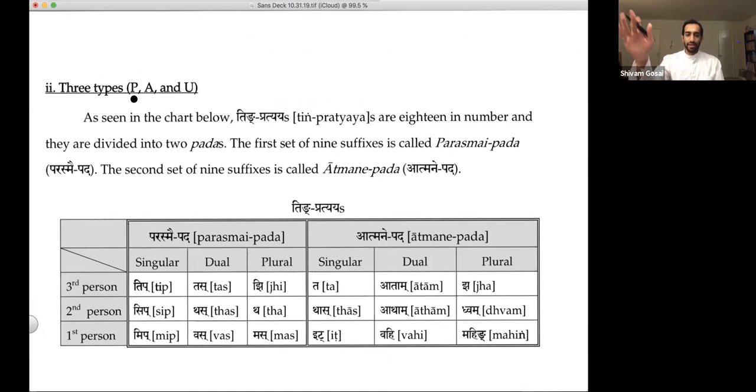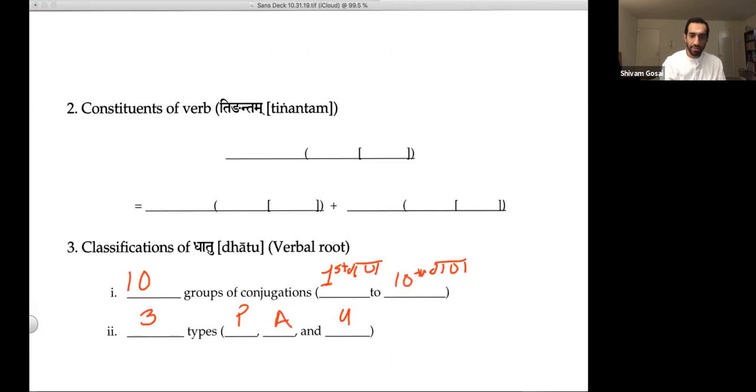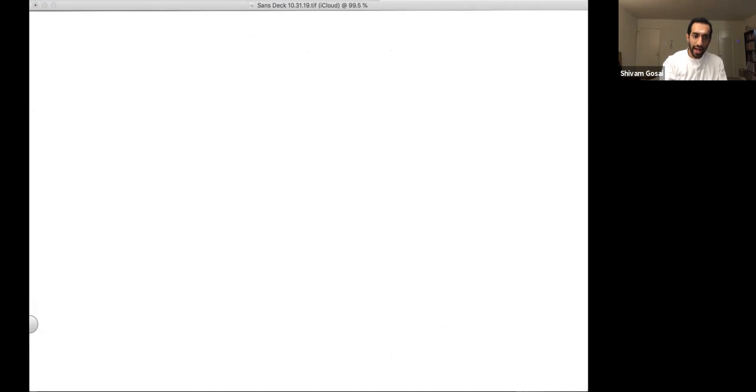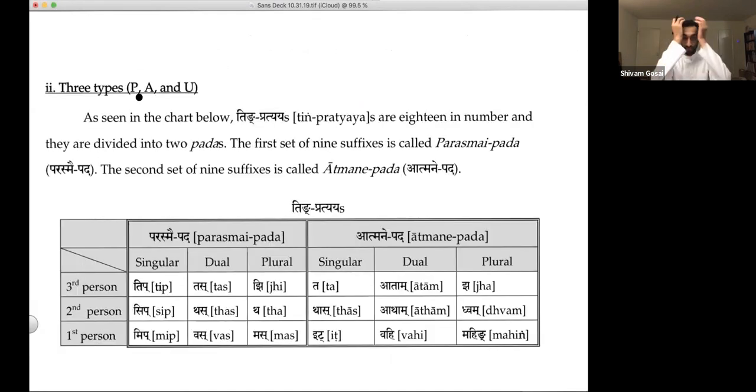Okay. Now we need to move into our next category that we're going to learn about, P, A, and U. If we remember what we talked about at the beginning, a dhatu is classified into 10 groups, and the second thing is that there's 3 types, P, A, and U. There was a question about what is A and what is U, so now let's get into that. A dhatu is added to a ting pratyaya. These ting pratyayas are 18 in number. If you see that chart on my screen, at the bottom there's 18 ting pratyayas.